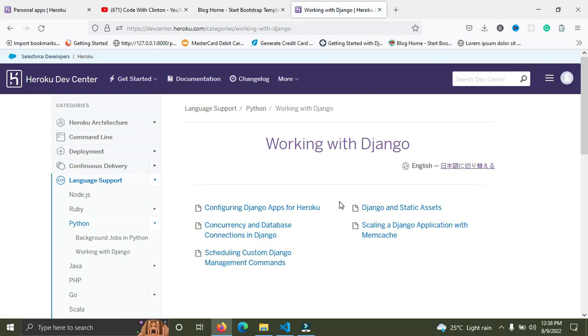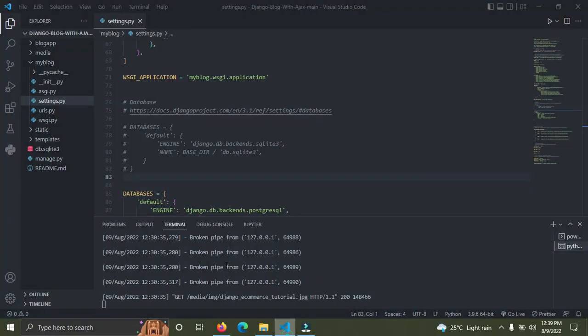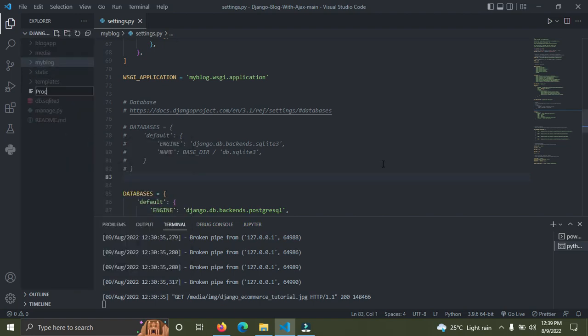What we want to do now is configure our static files and the Procfile. So click on the first one. Now we need to create a file called Procfile. If you read what it says here, first and most importantly, Heroku apps require a Procfile. So we are going to create a file called Procfile. It's going to be in the root directory, not in any folder. Right click there and create a new file called Procfile. There is no extension, just Procfile.